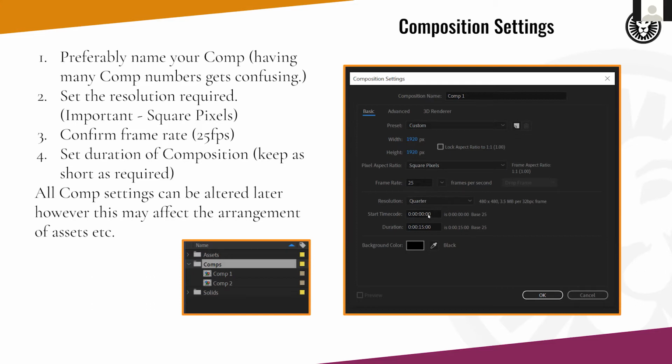Best to have timecode starting at 0, otherwise it just looks untidy on your windows. And set a duration, but don't put an hour here or something like that, because as you'll see back on your timeline, you'll have to be zooming in and out, and it's pointless. Put a duration in there that's the maximum duration of the video you're creating. And you can set a background color, but I always keep mine on black. So you then press OK. Next one.